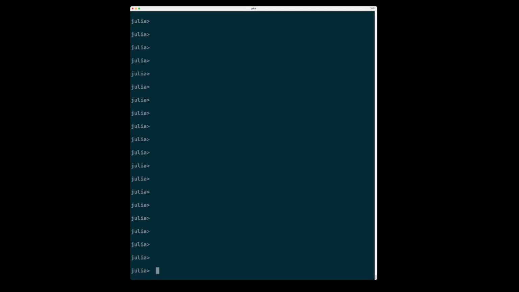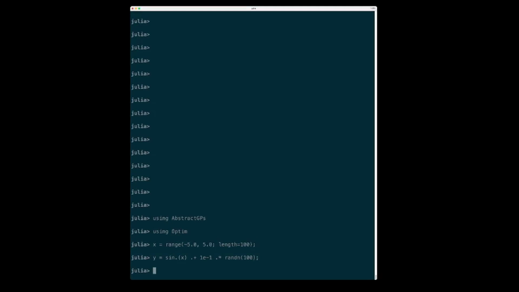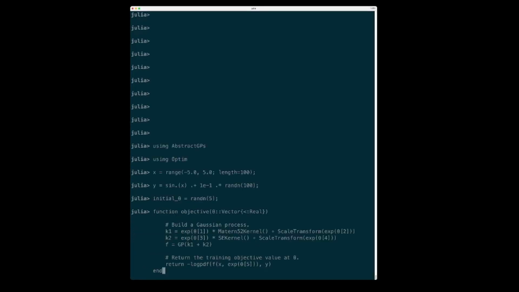So in this example, I'm going to use a GP library, AbstractGPs, Optim, which is a generic optimization tool, and I'll just find some training data. I'm going to randomly pick some initial parameters that I'm going to want to optimize, and an objective function as follows. So you don't really need to do anything about GPs here.